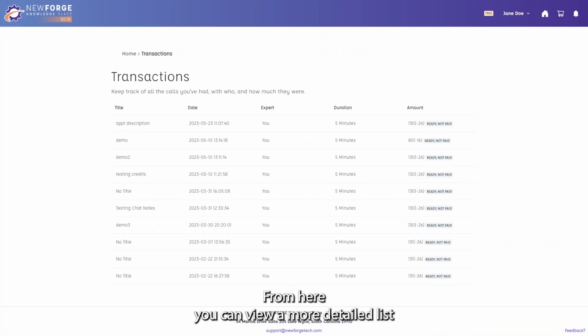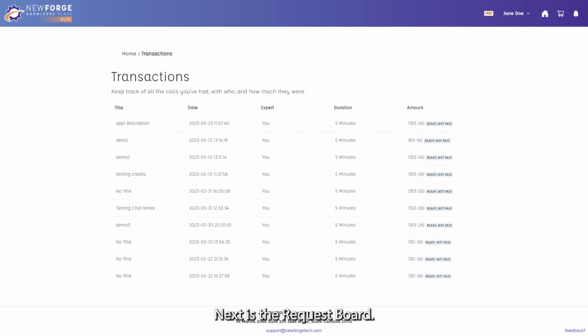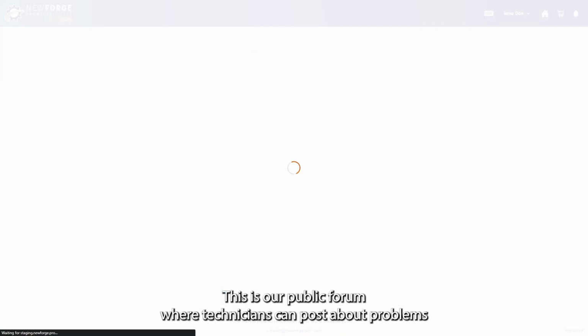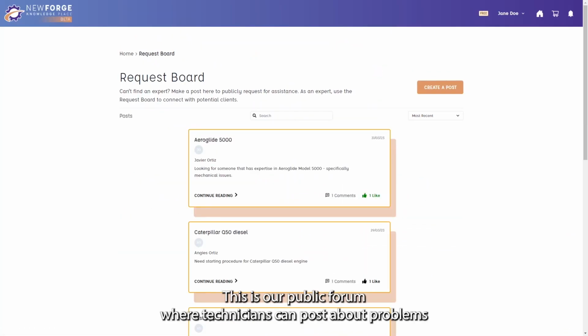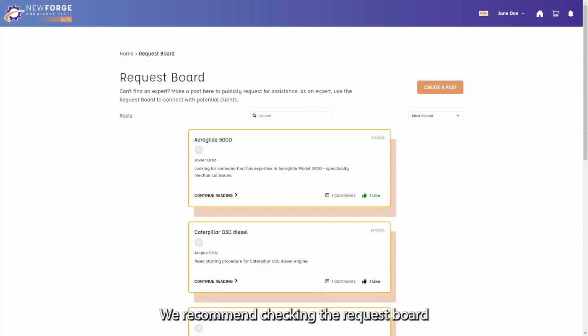From here, you can view a more detailed list of transactions from a financial point of view. You can keep track of not only your earnings, but what payments are still being processed. Next is the request board. This is our public forum where technicians can post about problems they're having or experts they're looking for. We recommend checking the request board periodically for potential clients.